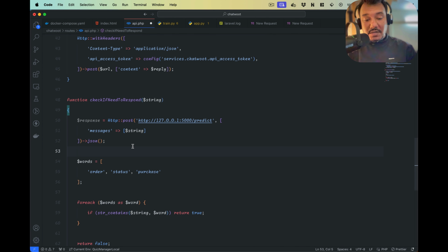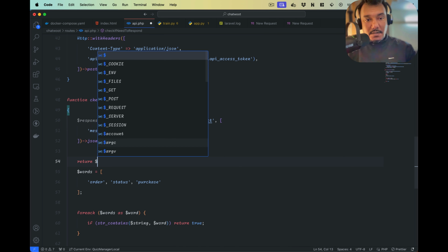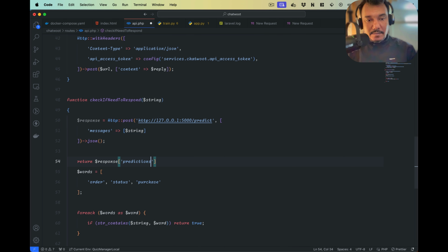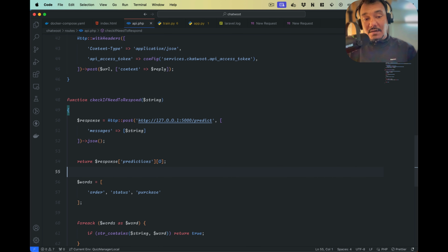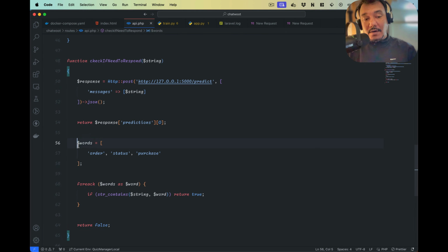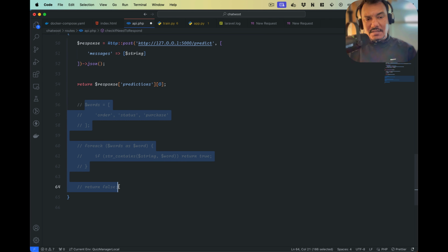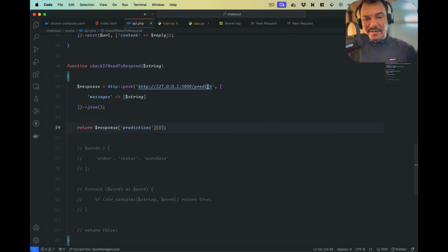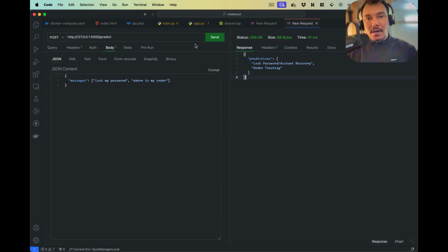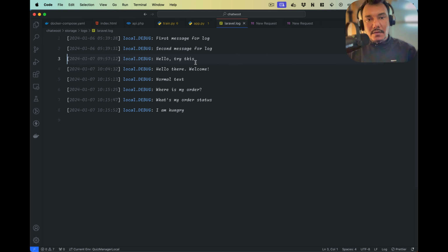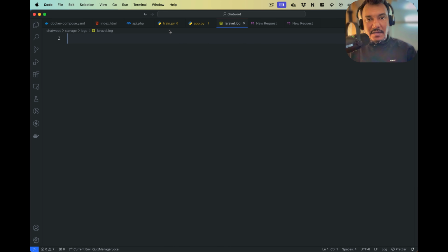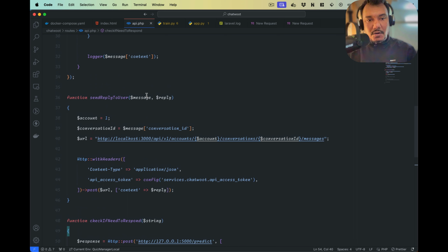So what I will do is return response predictions 0, because it is responding with an array of stuff. And I'll just comment this out, although the return is here, I'll just comment it out for a clear understanding. Okay, and now we just need to check whether the intent is coming properly over here or not.